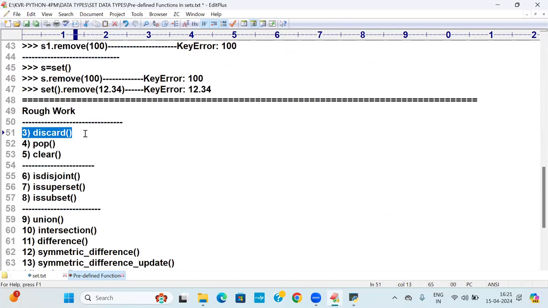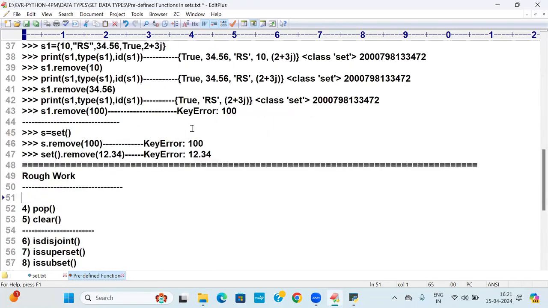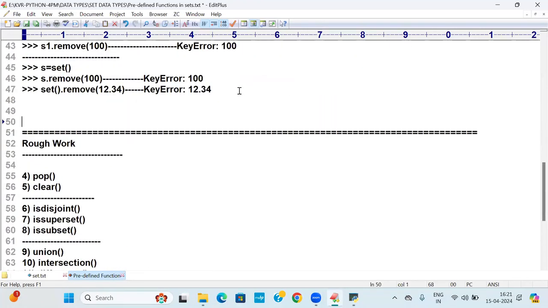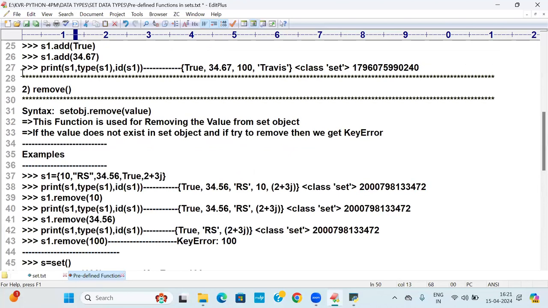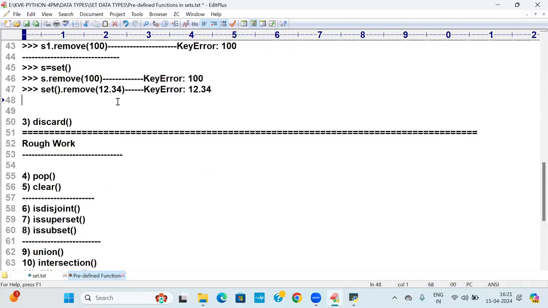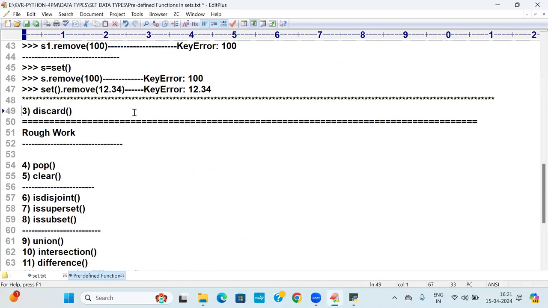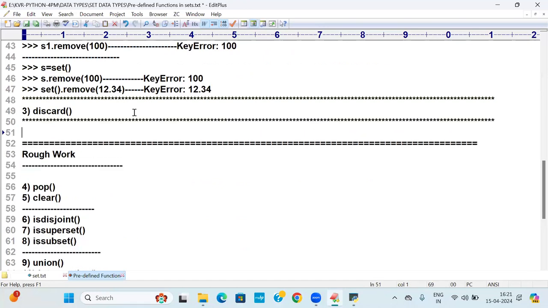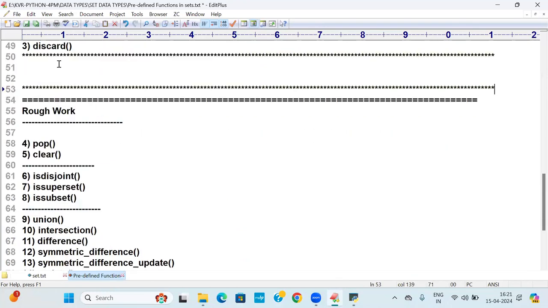The third function I'm going to talk about is called discard. Let me talk about the importance of the discard function. What can the discard function do? Simple. Here I'm going to take up the description.